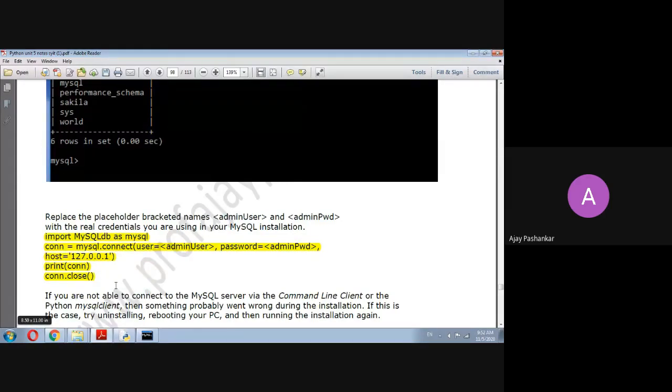You can see import MySQL DB as MySQL. Then you have to create a connection object by calling the mysql.connect command. User will be your admin user, the name of your user, which will by default be root, and password. In my case, I have set that password as admin@123, and host will be localhost, 127.0.0.1 stands for your localhost. Since we are running this application on the same machine, so print connection and close.